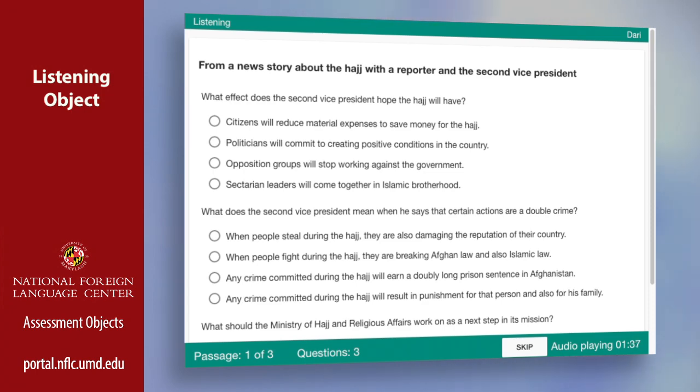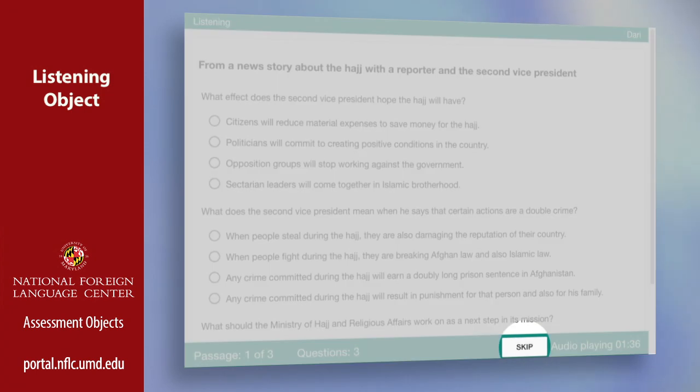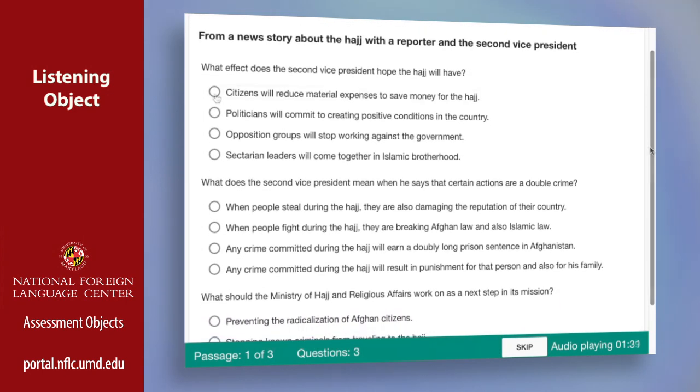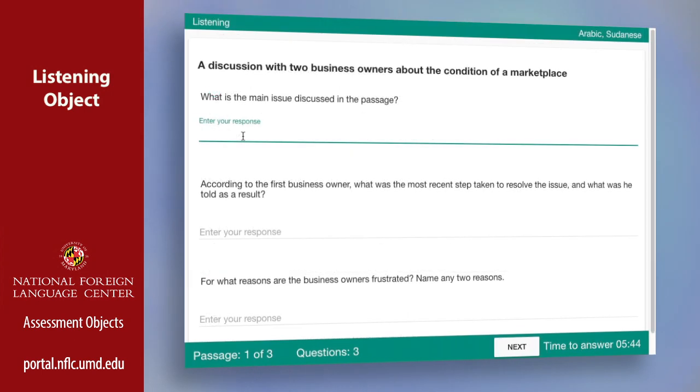You have the option to skip the second playback by selecting Skip. To complete a multiple choice activity, select the radio button next to the answer you think is correct. To complete a constructed response activity, type your response in the space provided.